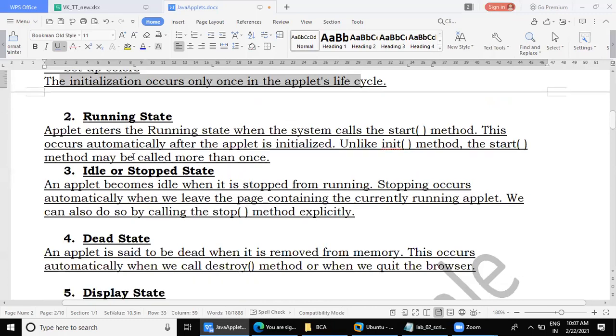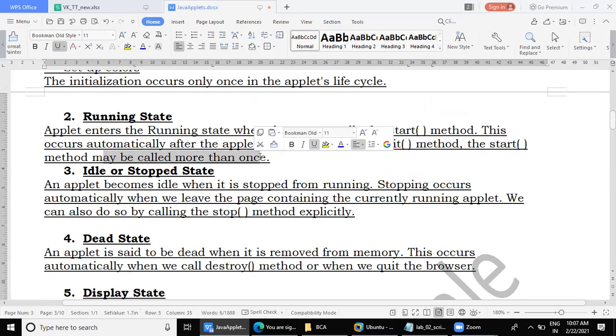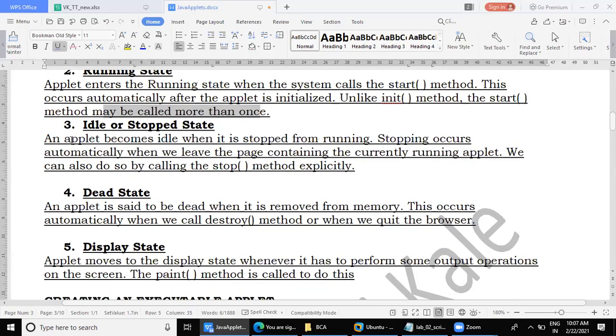Running state. Applet enters running state when the system calls the start method automatically. This occurs automatically after the applet is initialized. Unlike the init method, the start method may be called more than once. Start, restart, start, restart, it happens. Idle or stopped. Applet becomes idle when it is stopped from running.